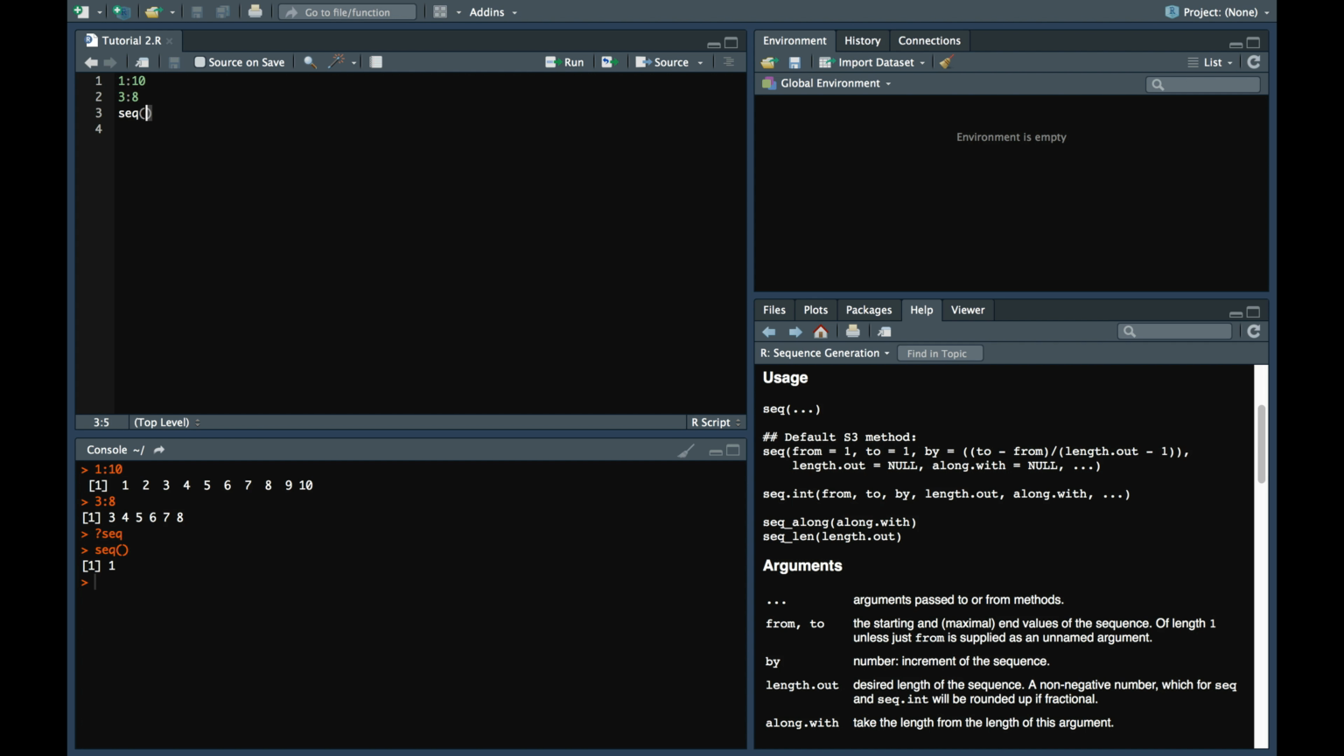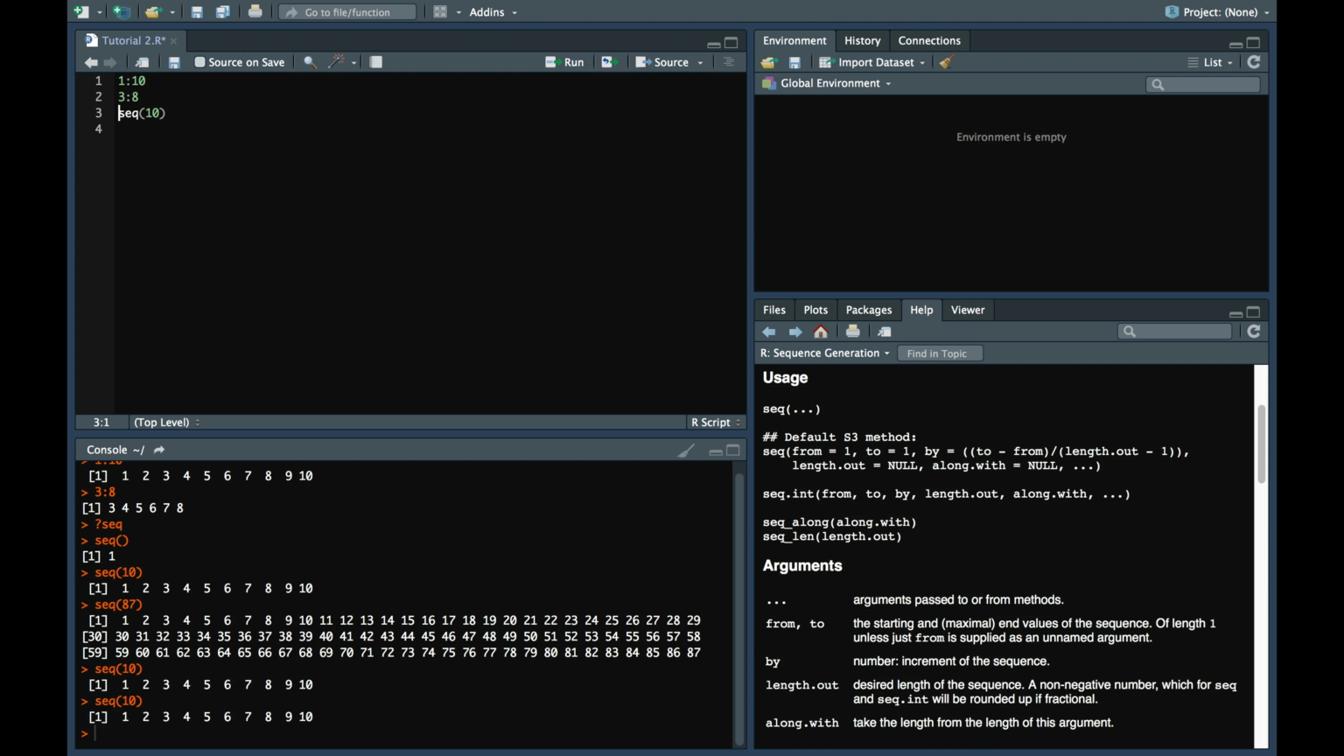Now what if you do sequence of 10? It generates the first 10 numbers. So by default it takes the from argument as 1 and the to argument as 10, right? This may seem weird, because if we check the documentation, the first parameter is from and the second one is to. So are we not saying here to start the sequence from 10 without any to argument? Then how does it generate the first 10 numbers?